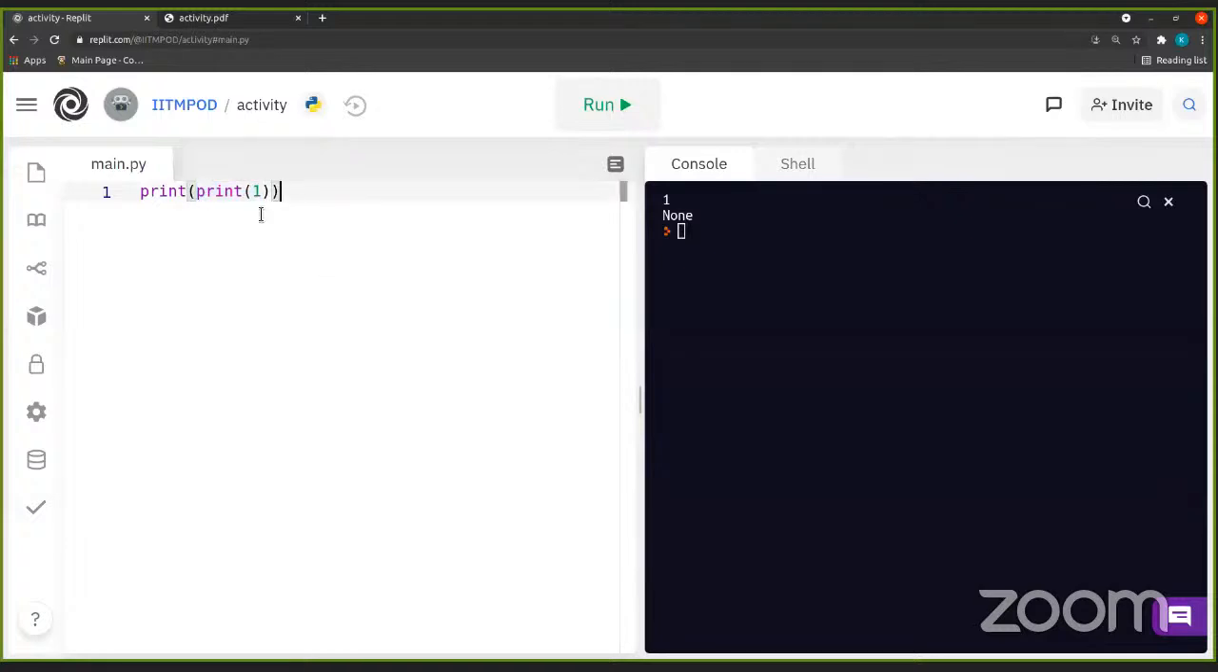So print of 1, which is inside, will be printed first to the console. And since this print of 1 returns None, that will be printed next. If you don't understand this, ignore it for now, but None will come up in week 4.